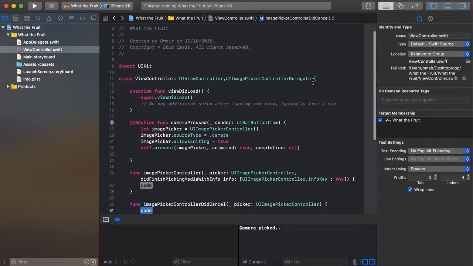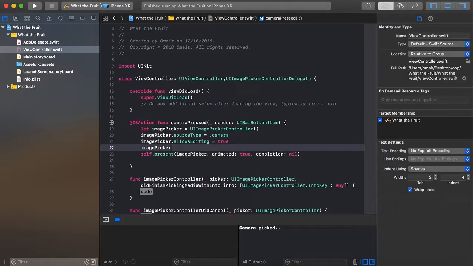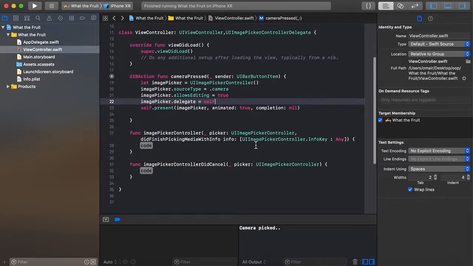This is when the user cancels the image picker and doesn't pick anything. So we set the delegate to self, and now we can use these functions.